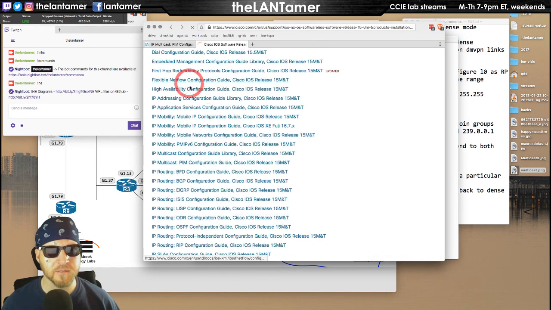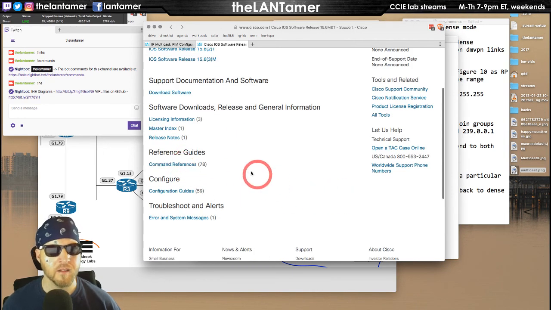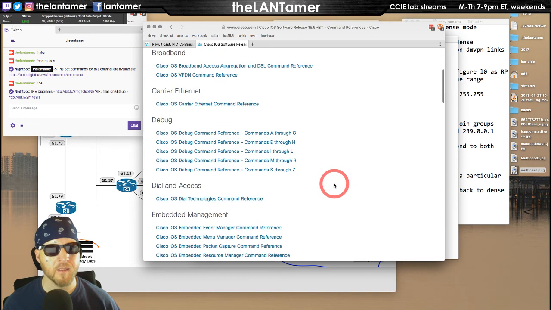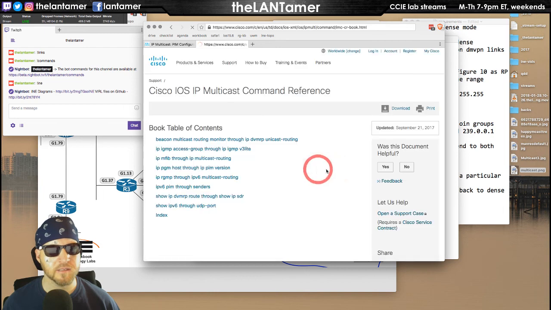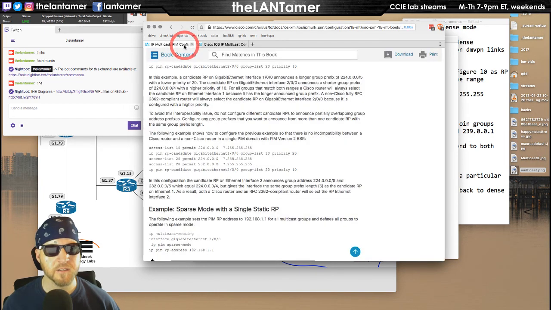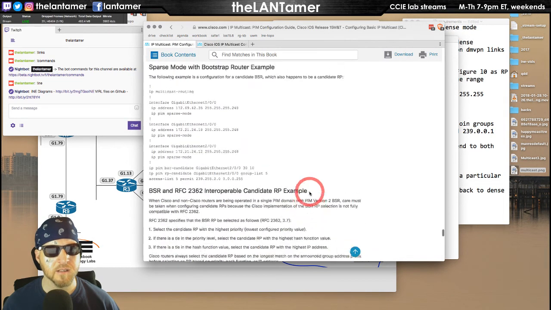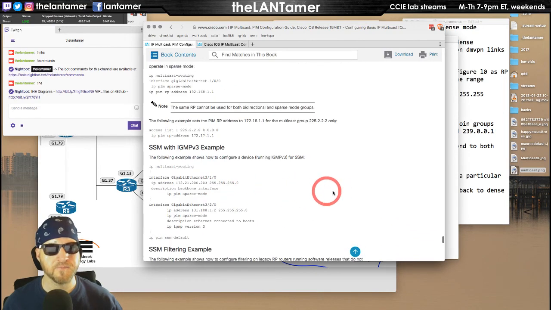Yeah, we don't want to get distracted. We want to go to the command reference, and IP multicast. And this command in particular is ip pim rp-address.